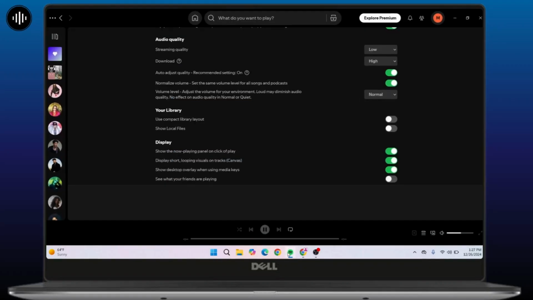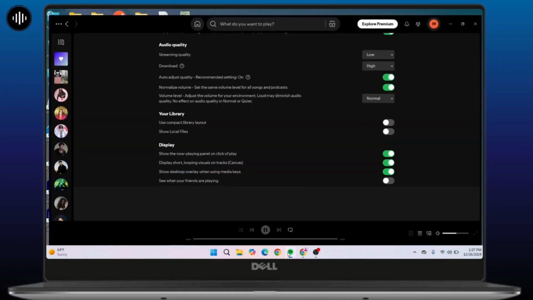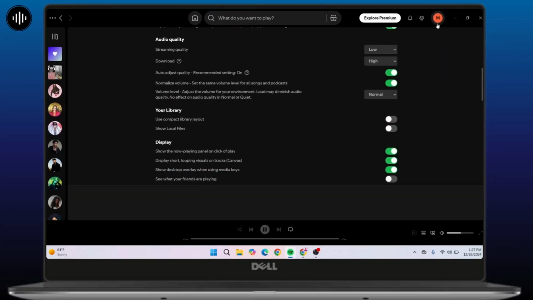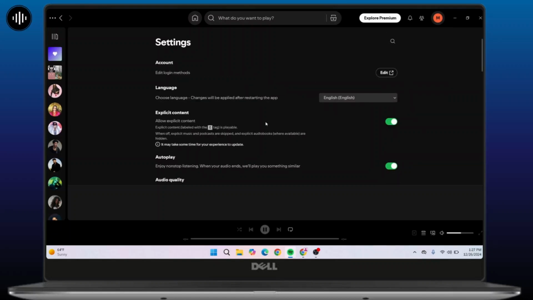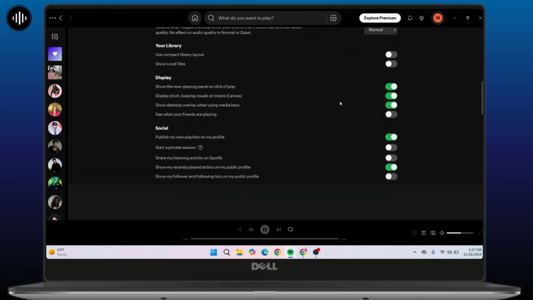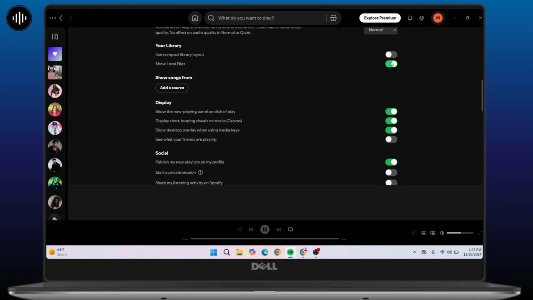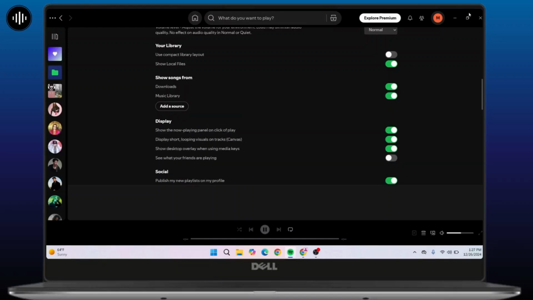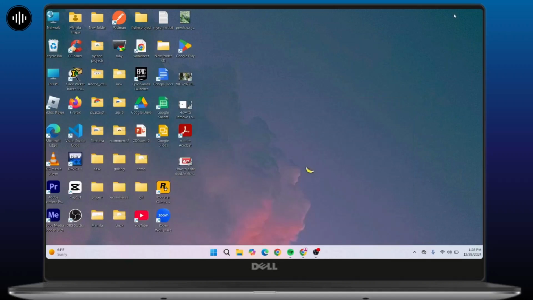So after you have installed Spotify, you have to open up Spotify and then click on your profile icon. Now click on settings. Once you're on the settings, scroll down a bit and under your library, make sure to turn on the toggle that says show local files. So once you have turned this on, now you can minimize Spotify.